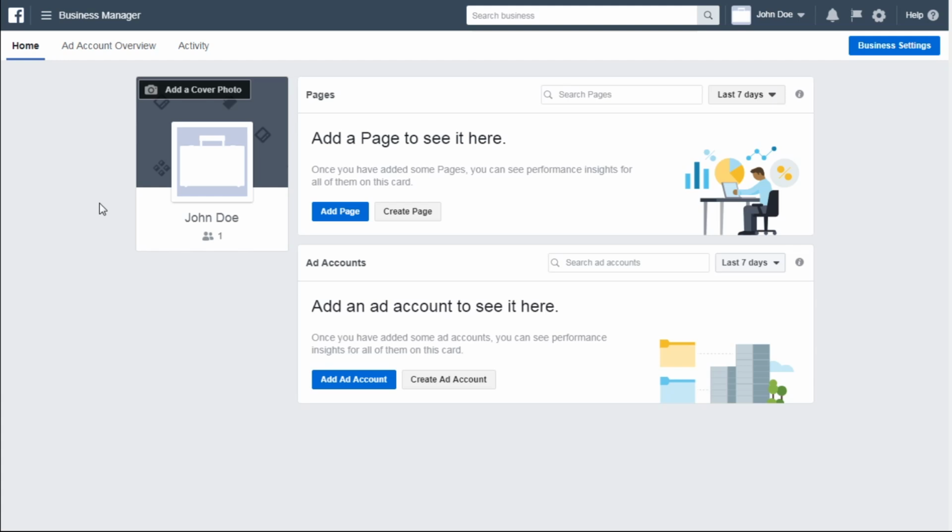The first is to add or create your Facebook business page. The next is you need to create or add an ad account. If you have created your Facebook business page, click on Add Page and link your page to this ad account. If not, just click on Create Page and follow the instructions, which is pretty straightforward. Fill in the blanks and then link it to this Business Manager account.